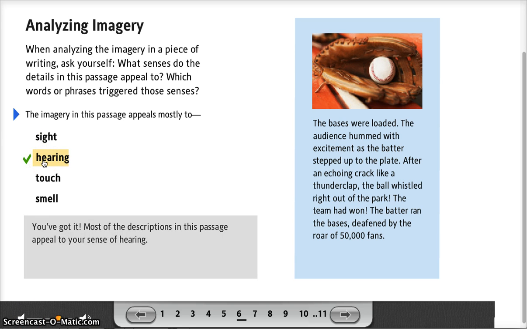If you were thinking hearing, you are correct. We had several clues for that, with the humming of excitement, the crack like a thunderclap, the whistling of the baseball, and the deafening cheers.